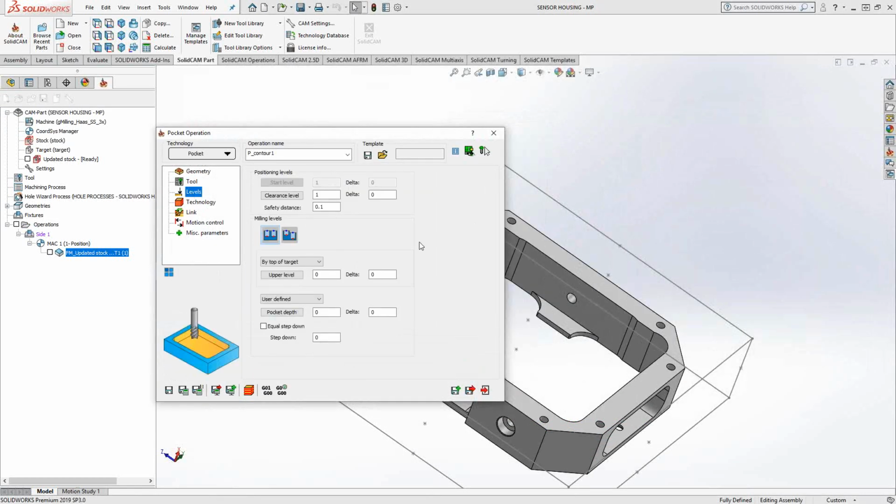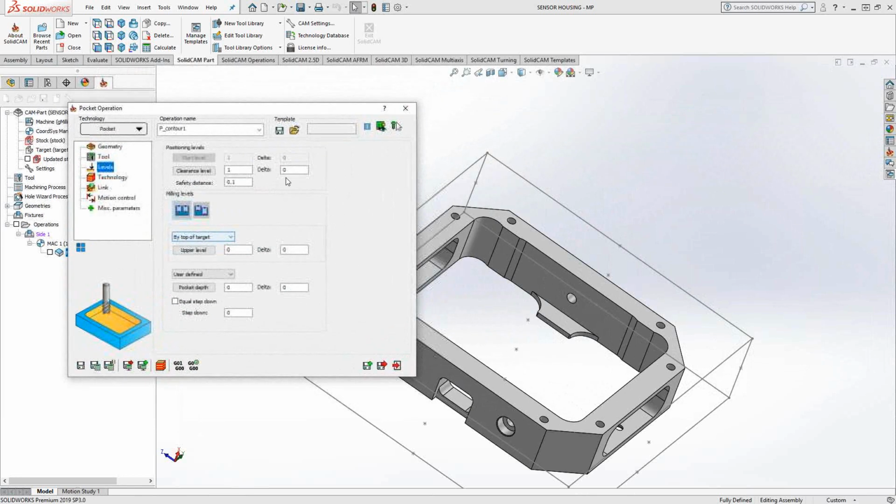Under levels, I have similar controls to what you'll see in the other toolpaths. Basically, I can say from the top of the target or the top of the stock. In this case, in the previous video, we already faced it, so I'm going to say the top of the target because we already faced to that target face right there. I'm going to take this maybe to the bottom of the target. So that's the bottom face.